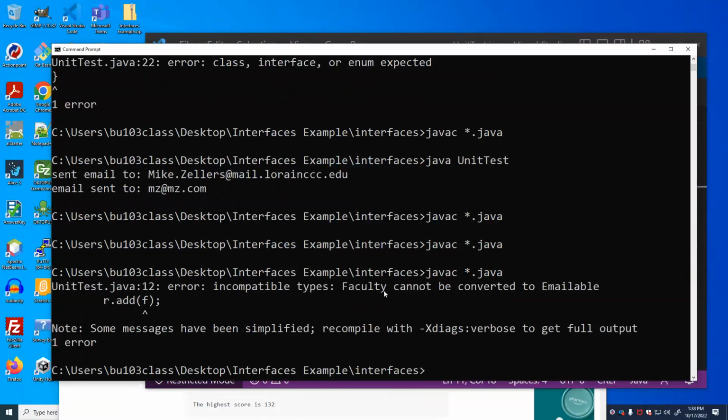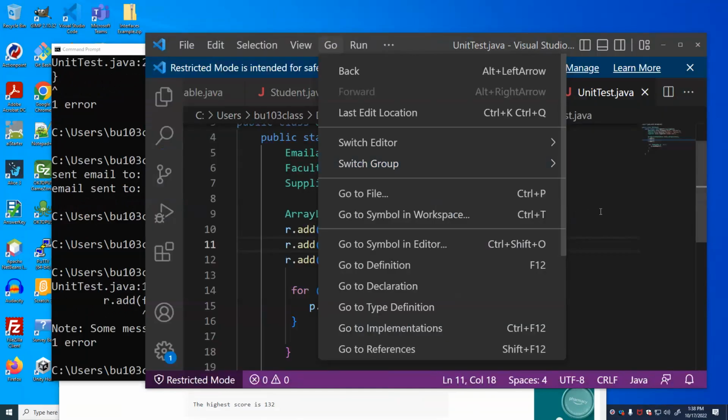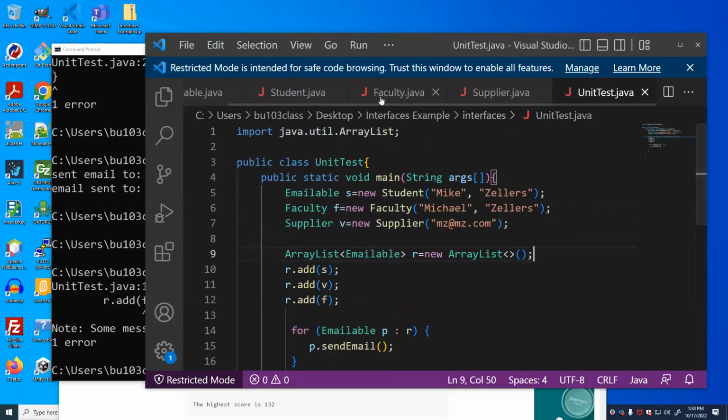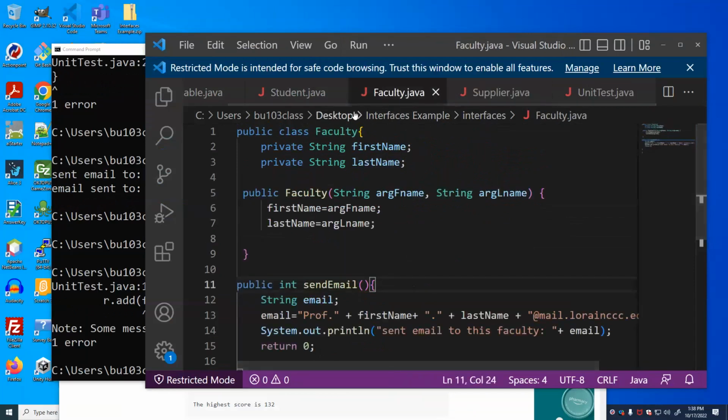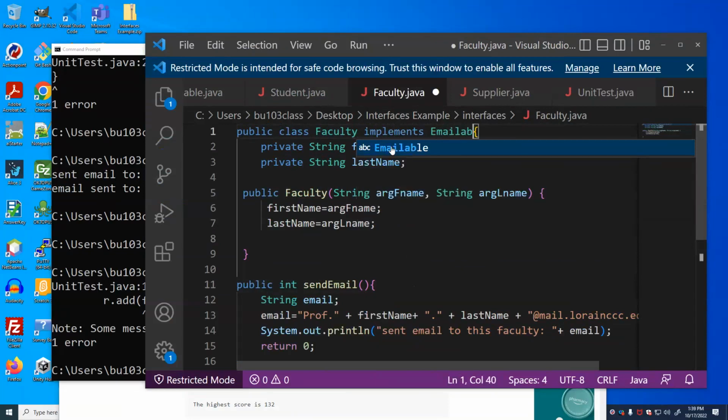I get an error and it says that faculty cannot be converted to emailable. All right. Why not? Well, if you look here, I didn't specify that a faculty class implements the emailable interface. So I have to do this, implements emailable.